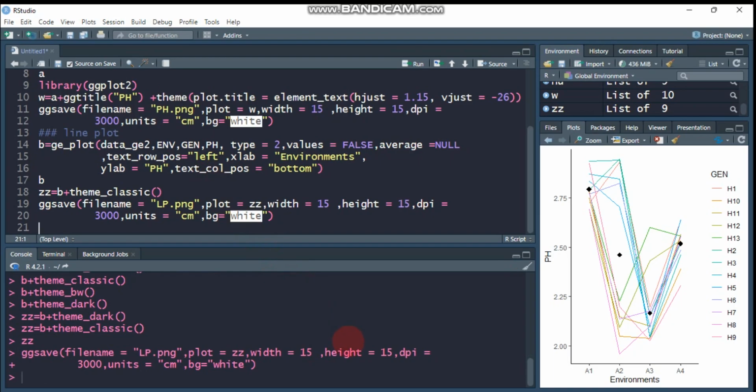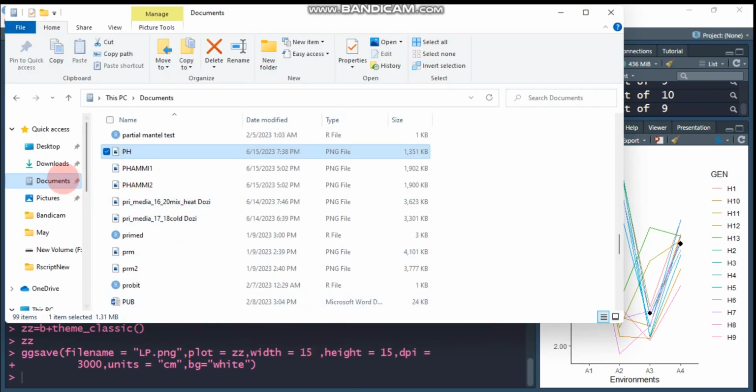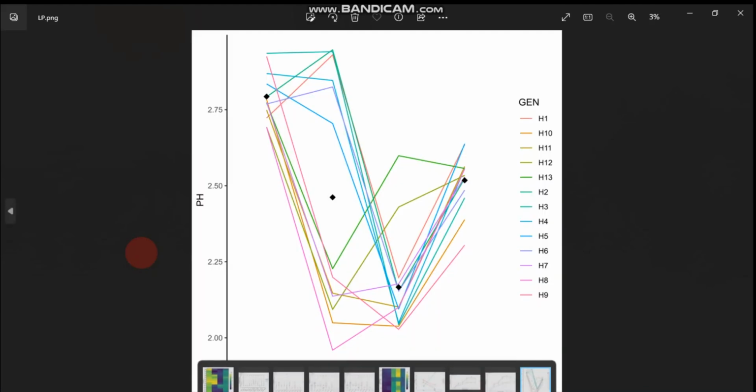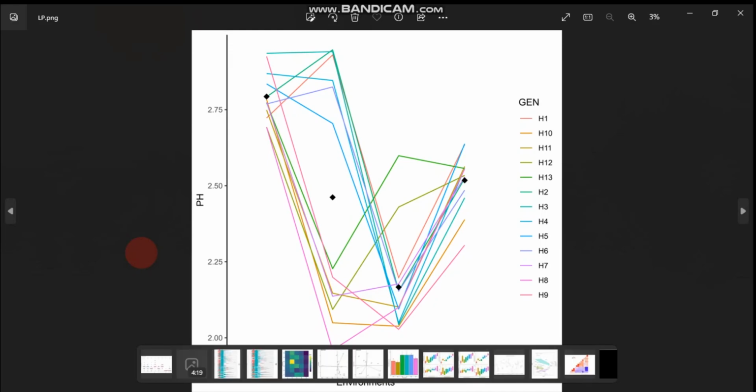So our name is LP, so go to Documents, then here is LP. Yes, by this way we can compute the heat map as well as the line plot for genotype by environment data related to experiments. So this is all about today's tutorial regarding heat map and line plot in genotype by environment interaction analysis in R software, more specifically in the metan package.